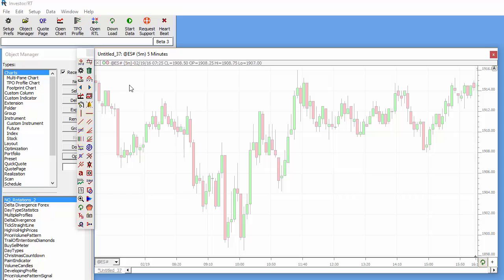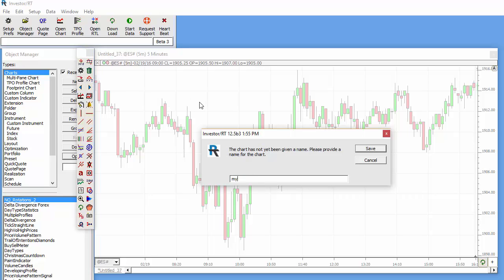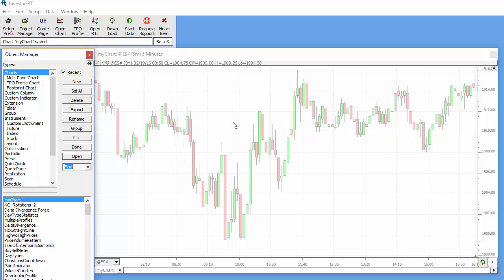I'll show you how to change those easily. I'm going to go ahead and give this a name. So I'm going to click on the Save button here, and I'm just going to call it My Chart. Each chart is saved with a unique name. So you have to save each chart with a unique name. Now I'm going to change some settings on this chart.